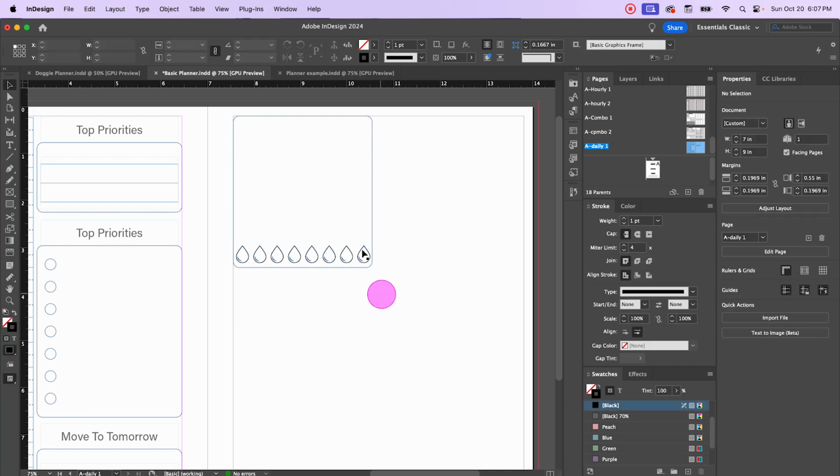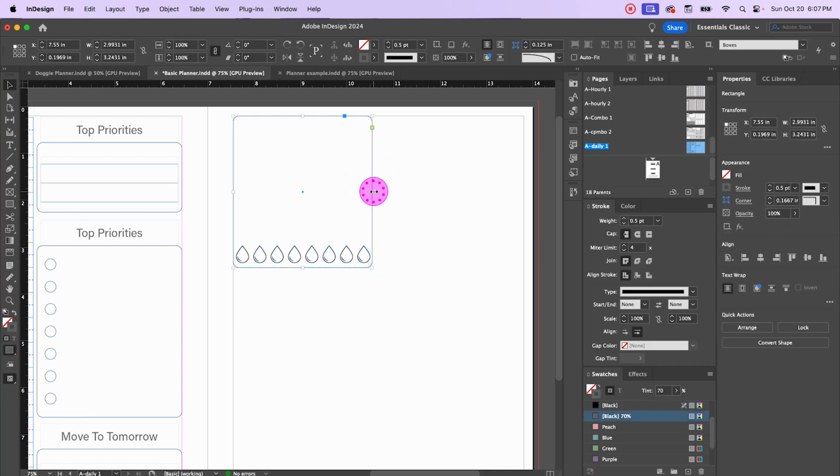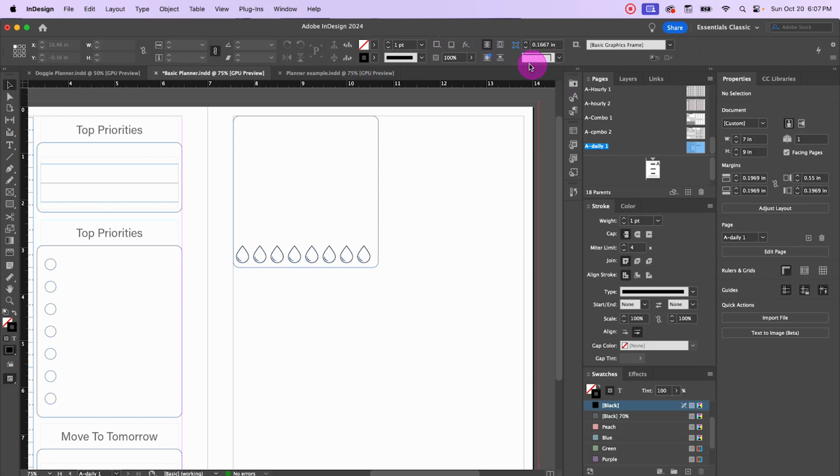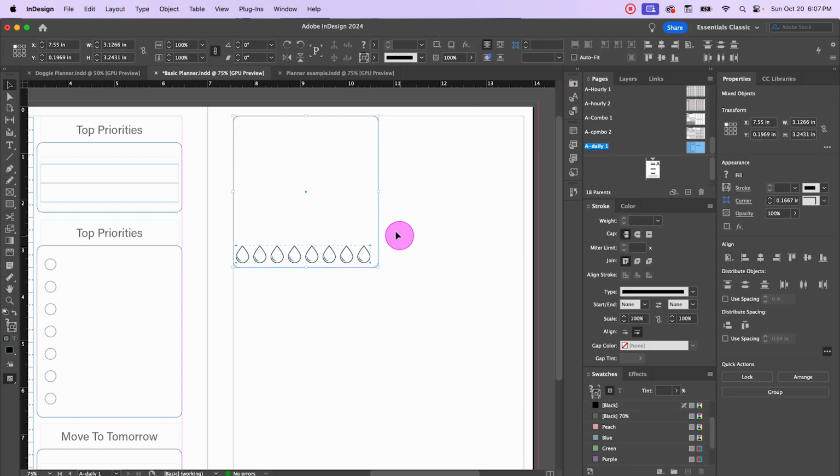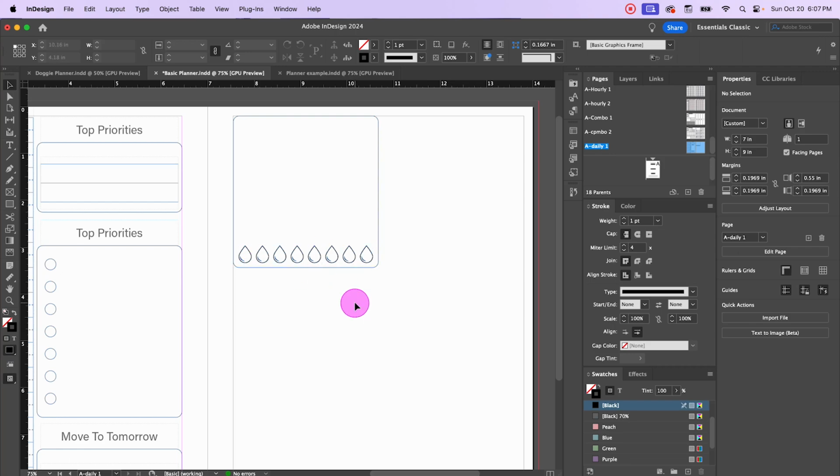Let's see. Should we make this box a little bit wider? That way it fits a little better. So now I'm going to select both of these, and then I'm going to again select the outside box to make it the key object, and then I'm going to center horizontally so that those are centered there.